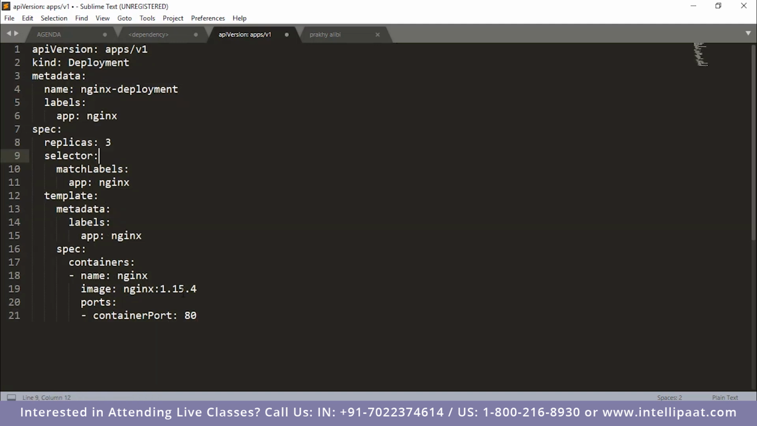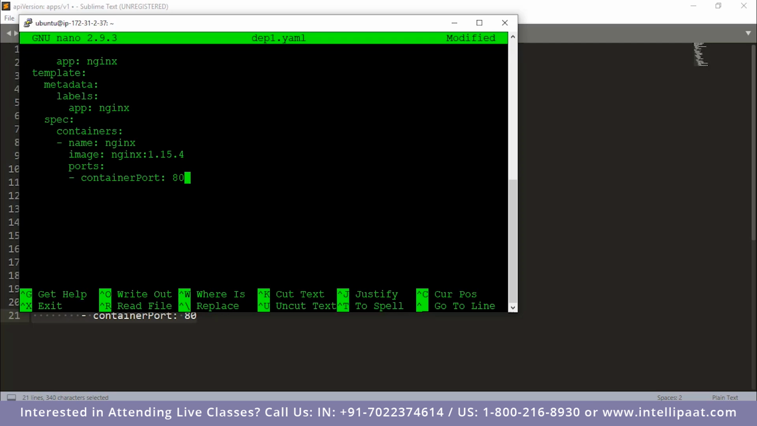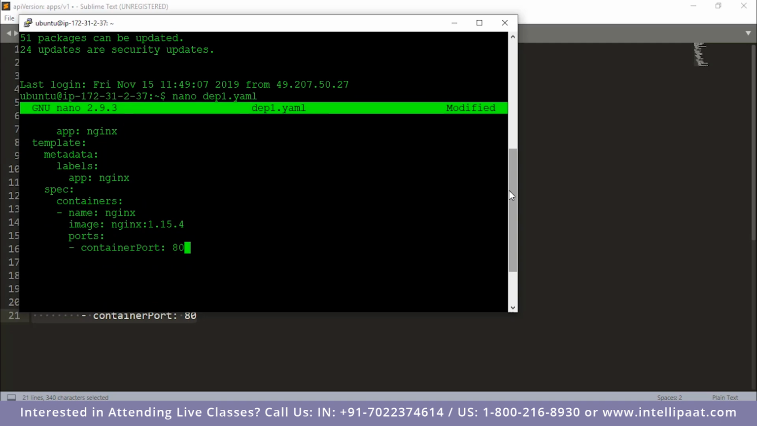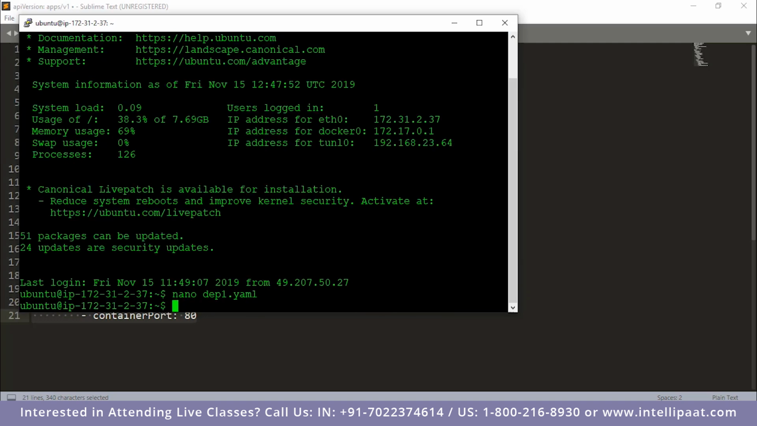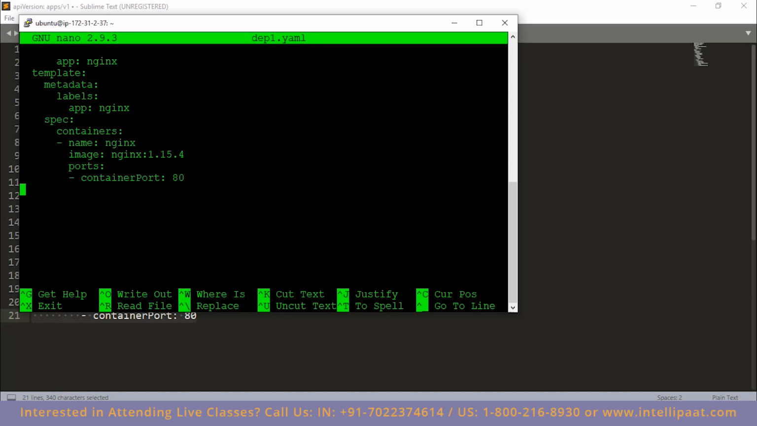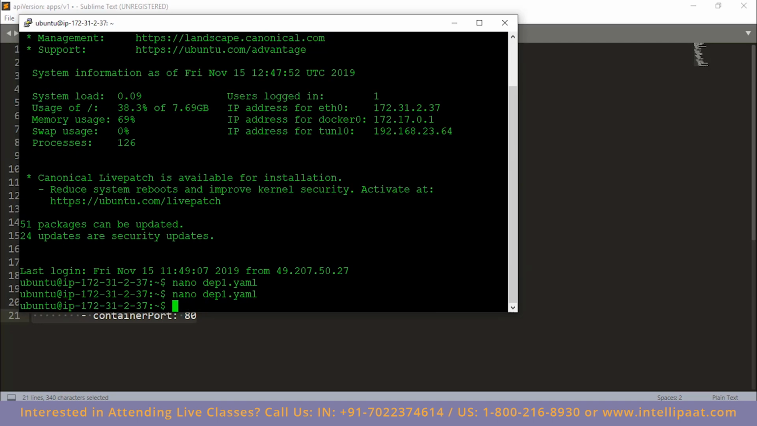It is very important. Now we'll go back here, paste it, and then we'll have a look at it. And then we'll just press Control X and exit. So we'll look at it once again. So see, the spaces have been made properly. The image is defined, the container port is defined, everything is working. So my YAML file is now created.